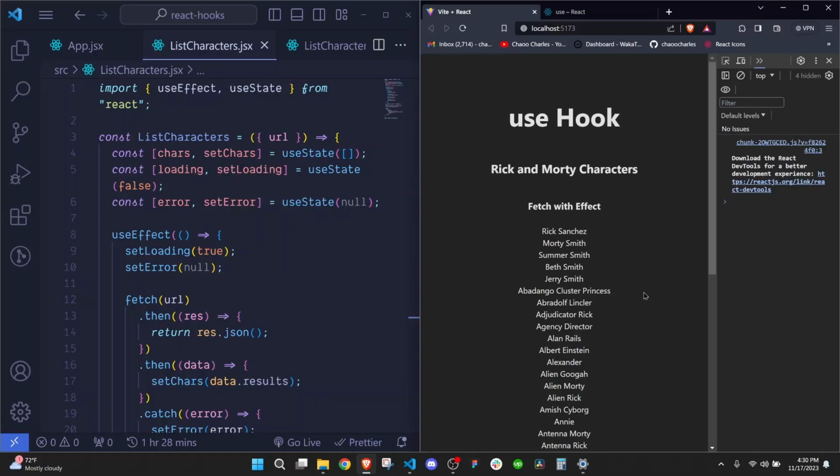The use hook is the most unique hook in React because it does not follow all the rules of hooks. For example, you can use the use hook inside conditions or even inside loops. But like other hooks, you must use it inside a functional component and not a class component. In this video, we will cover everything that you need to know about the use hook so that you can start using it in your React projects.